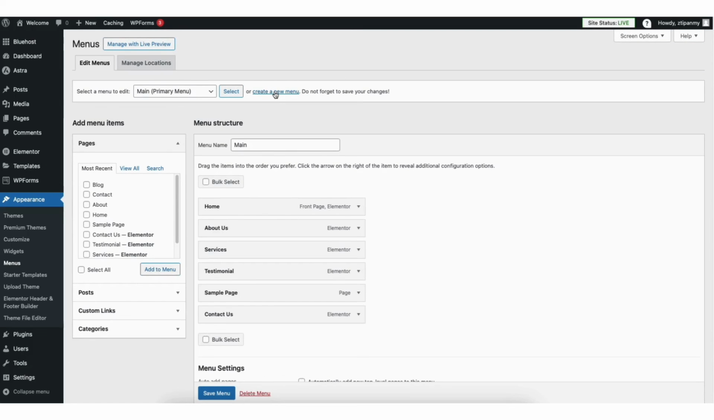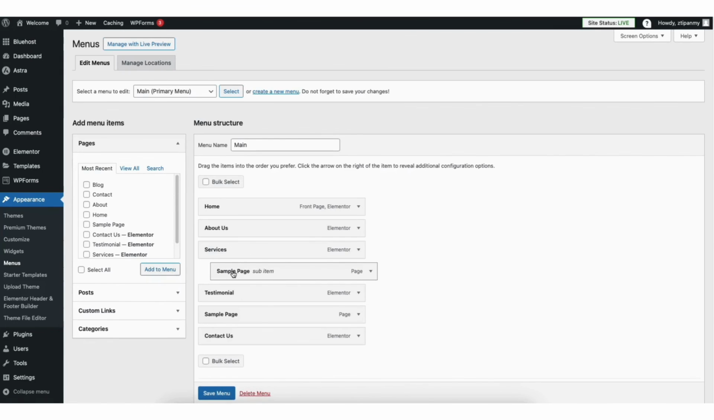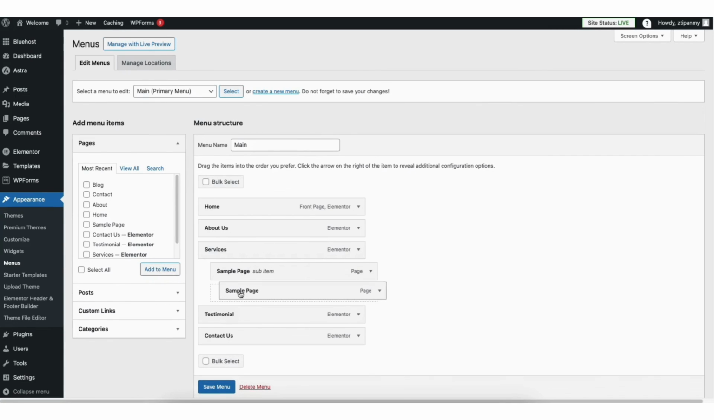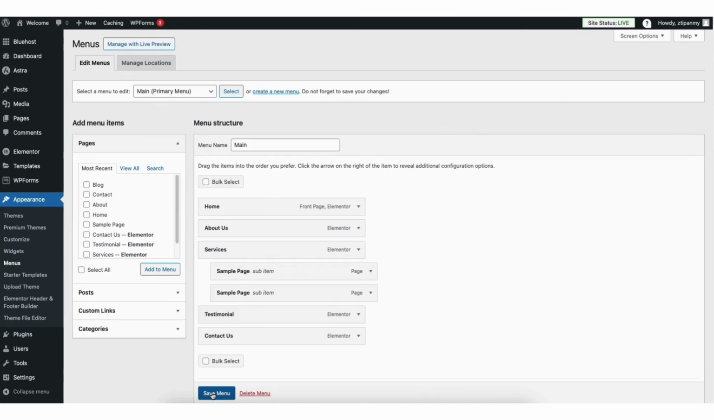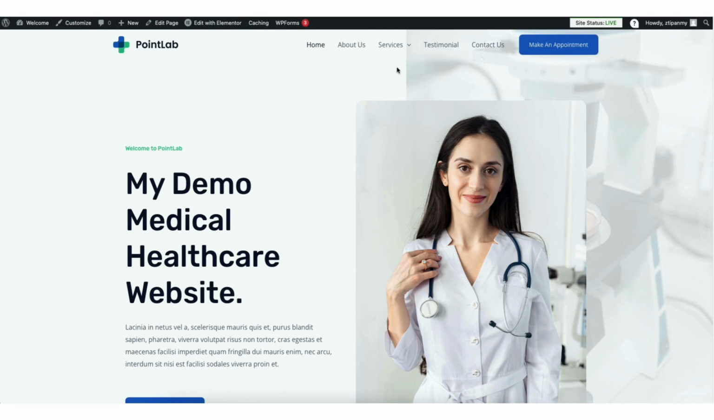If you want to have sub-menu items show in the menu, just add the items to the menu and place it a bit to the right under the menu name you want it to show under. I'll add a few under Services. I'll click Save Menu. I'll now pull up the view of my site, and you'll now see the sub-menu items showing in the menu under Services.